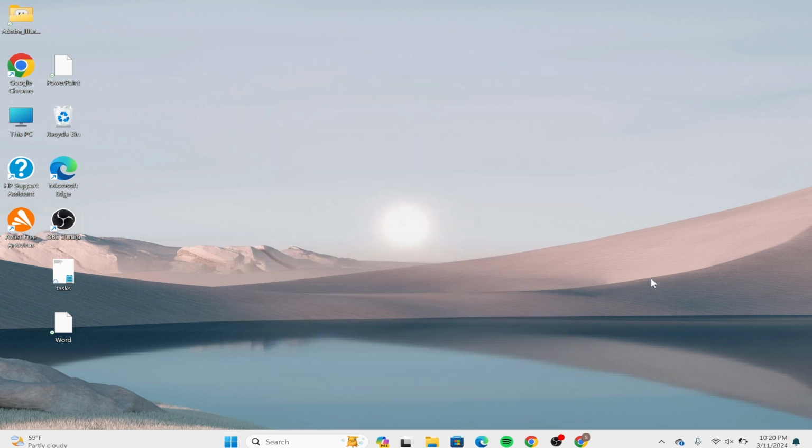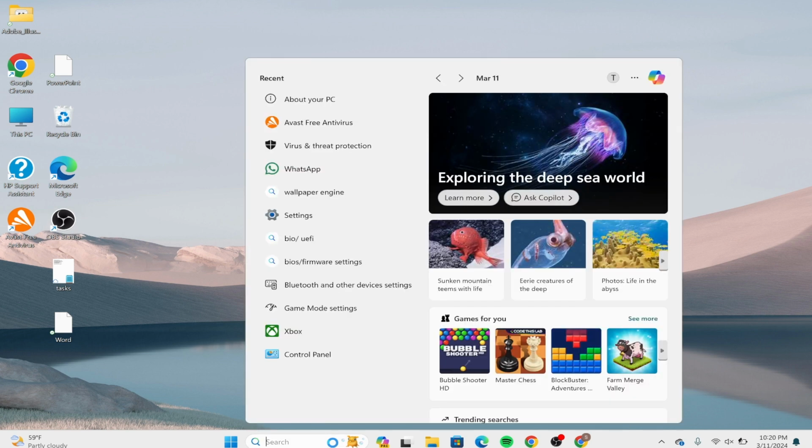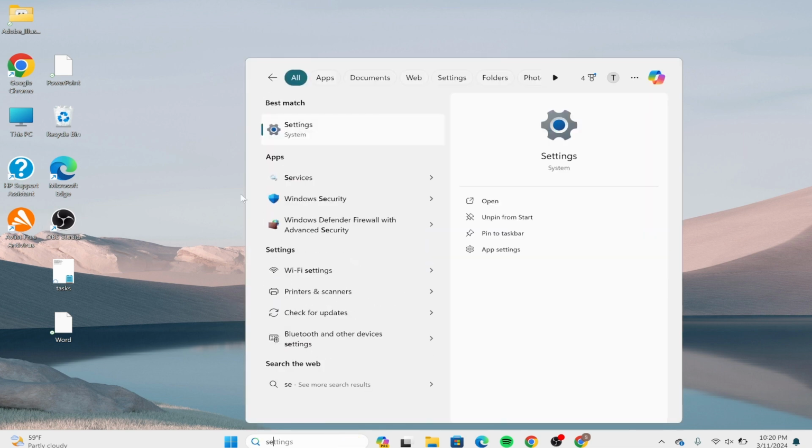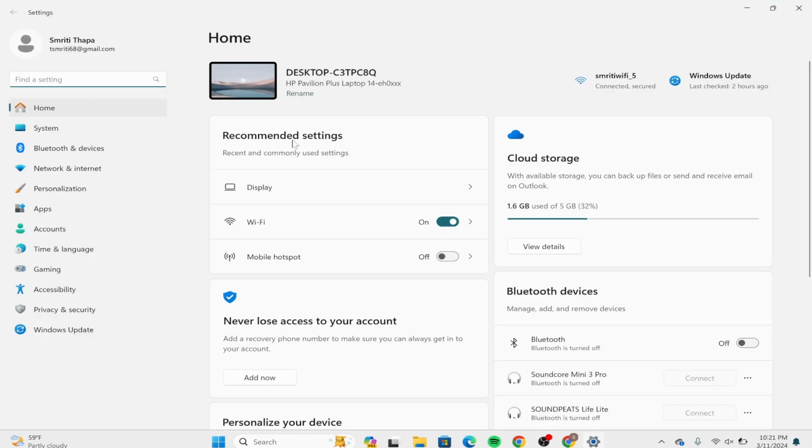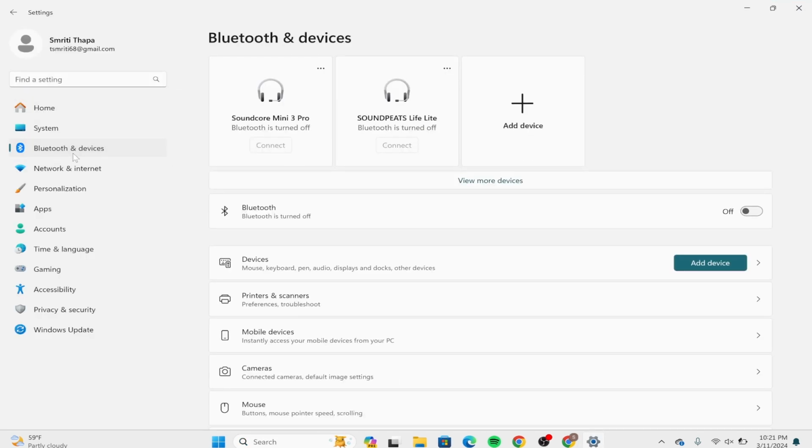Or you can also enable Bluetooth in settings. What you have to do is go to the settings. From the search, look out for the settings, go over there. And on the left hand side, we could see the Bluetooth and devices right over here. Click on that option and simply toggle on this option just like this.